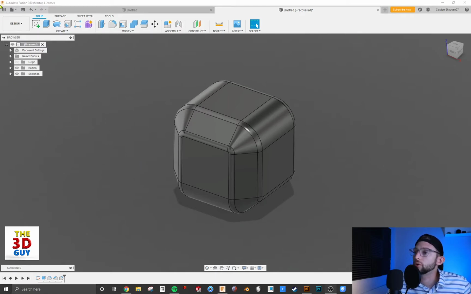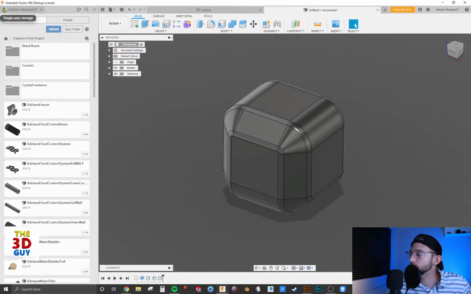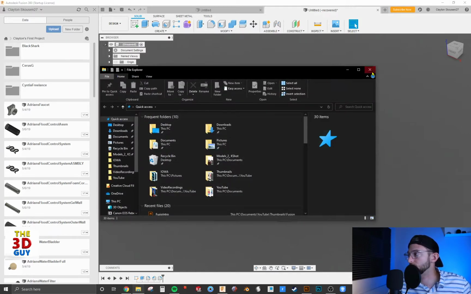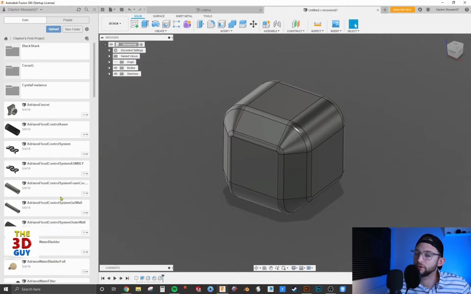So if we go to the top left corner, one of the cool things about Fusion 360 as well is it uses your internet to do a lot of its processing. And so all of your files are actually saved on your Autodesk account. And so right here you have all of these different files that I've created, and it's similar to your File Explorer, except this is on a web account.